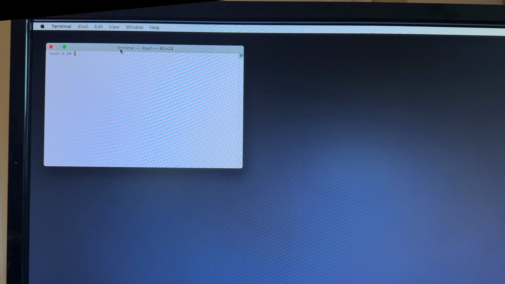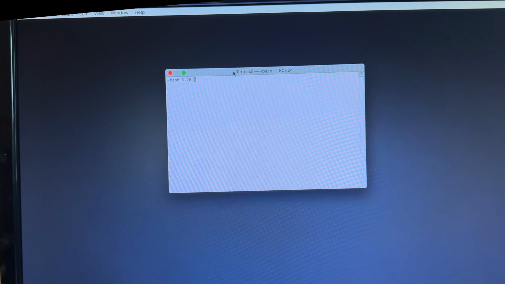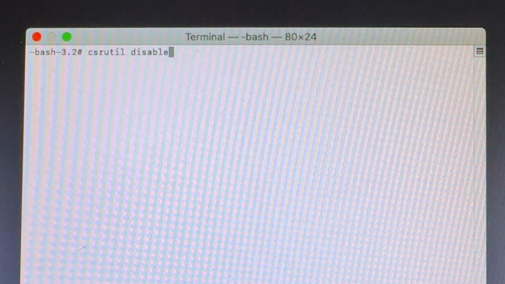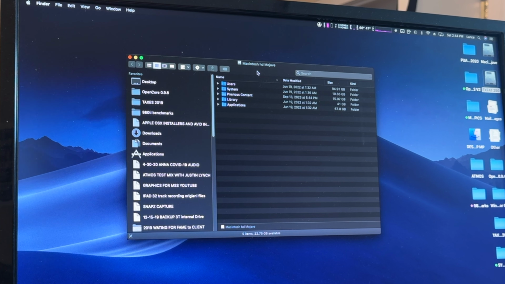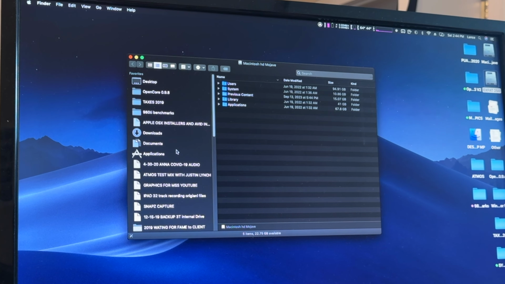And now that we have Terminal open, we're going to type in the command csrutil disable. Then we hit Enter and we get the message: successfully disabled System Integrity Protection. Please restart. So we now reboot the Mac back into Mojave and we can now start the OpenCore install process.